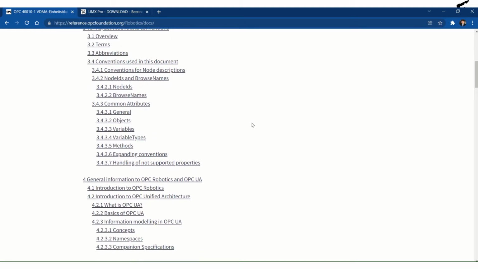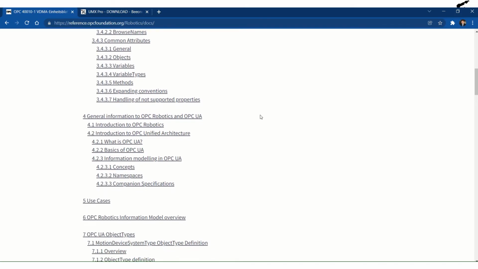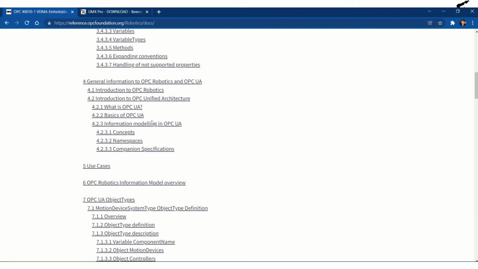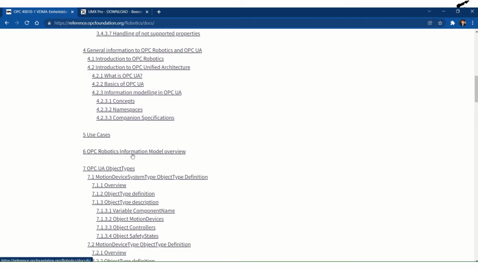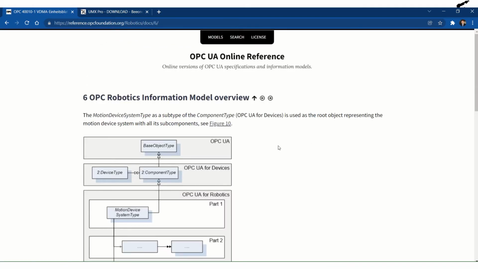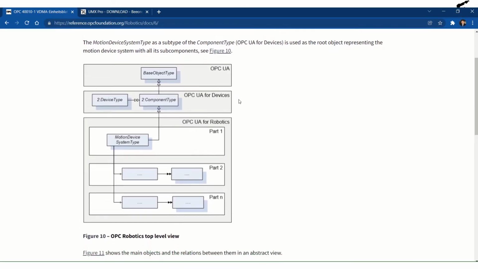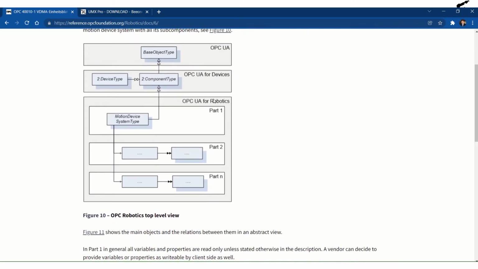and also the object type, reference type, data type, and event type definitions of the OPC robot information model. By clicking here, you can see the information model overview. On top of the base OPC UA and OPC UA for Devices, there is OPC UA for Robotics.